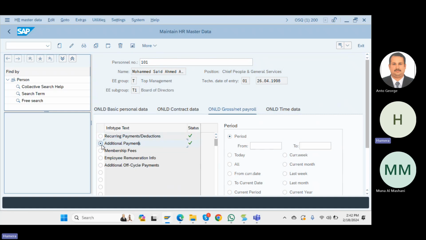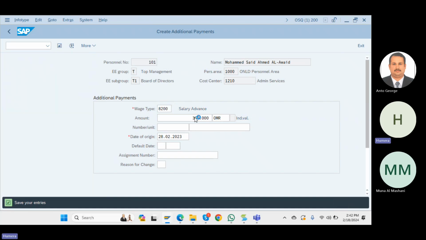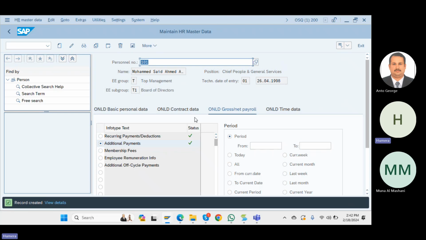That's not the problem. For example, what you are suggesting is that I'm creating an additional payment. Let's see, it is a salary advance. He has taken some 300. I'm just giving the salary advance. Now this person has returned 300 as cash. You don't want to create a deduction now in payroll. Is that what you are asking me? Yes.